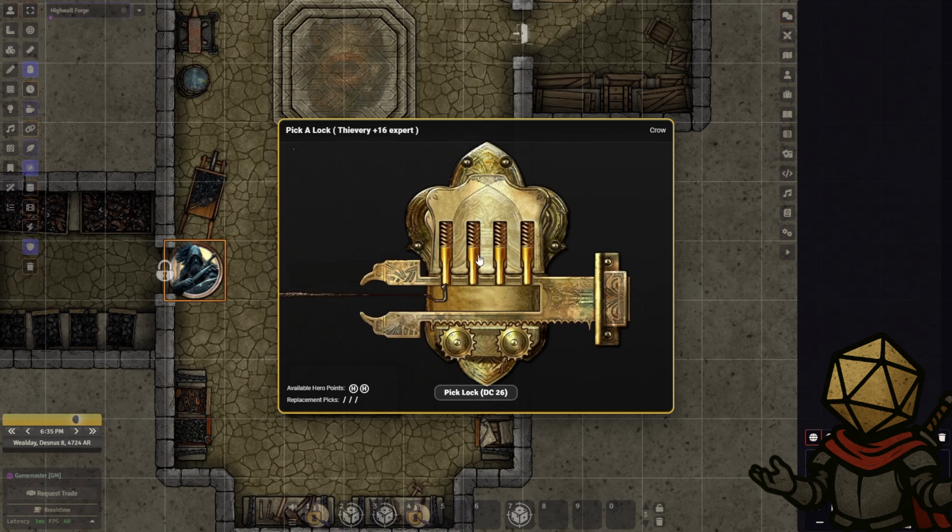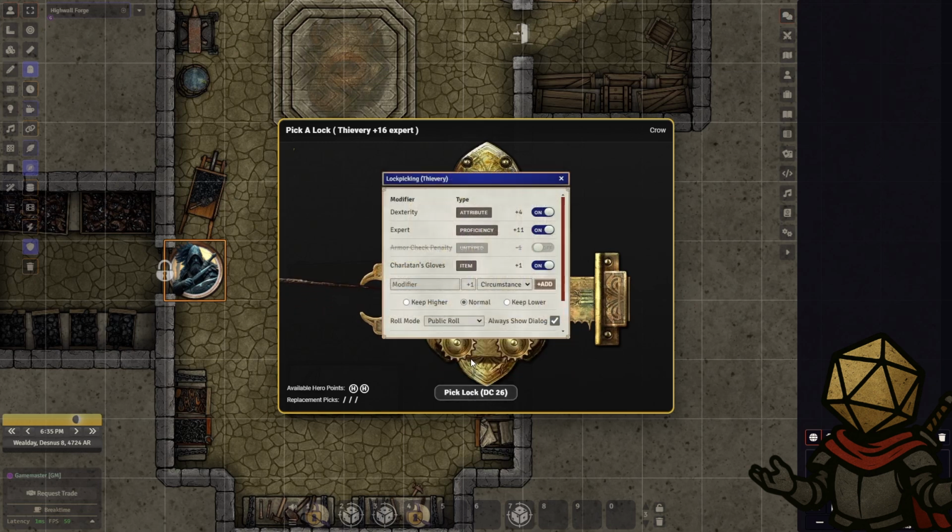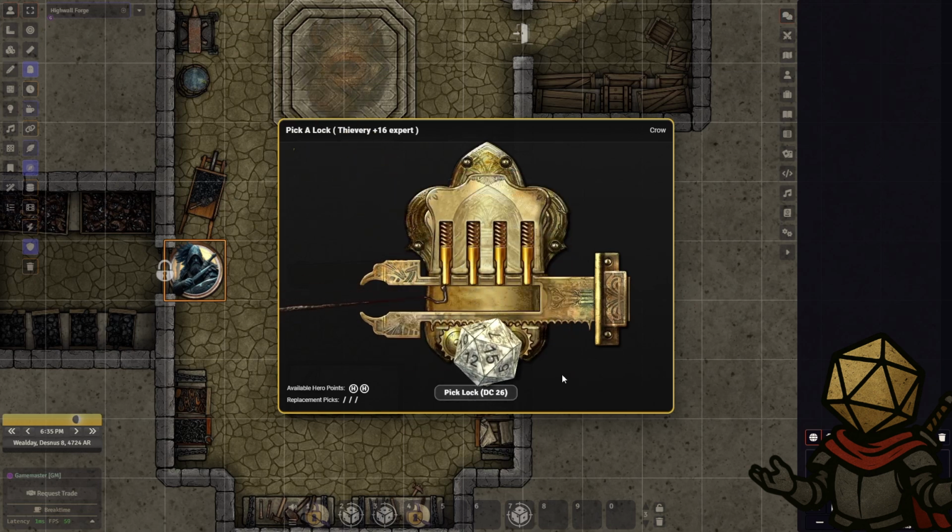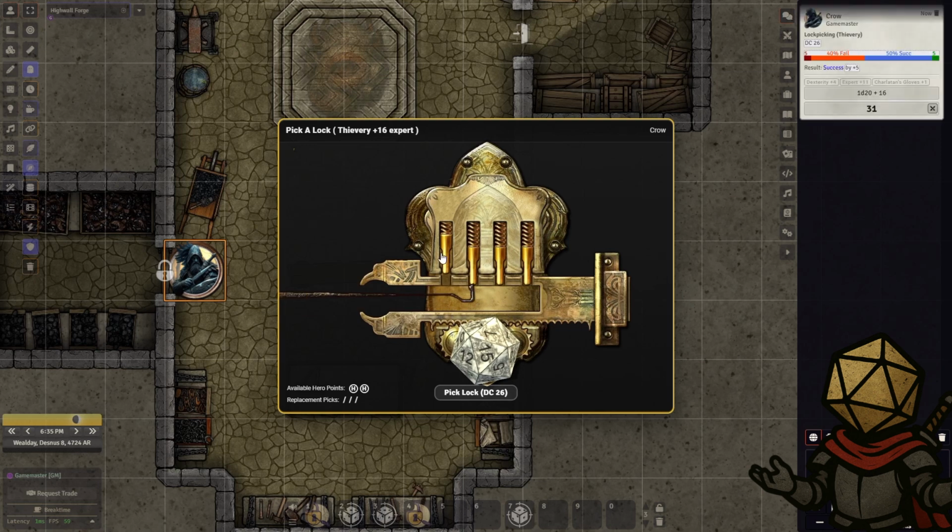So you can tell that it needs 4 successes by the amount of tumblers that are present, which can be altered, and shows the DC, but you can also hide the DC. It reminds him of his skill level and training, and how many hero points he has available to use, and how many replacement picks he is carrying. And then it's simply a matter of clicking on pick lock, and we have a success.